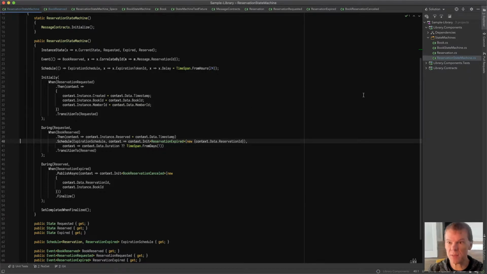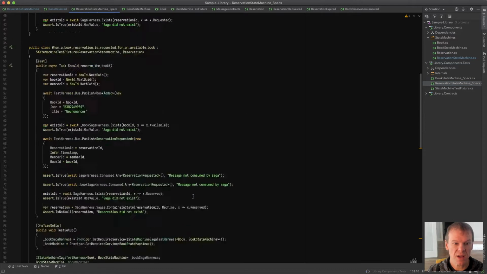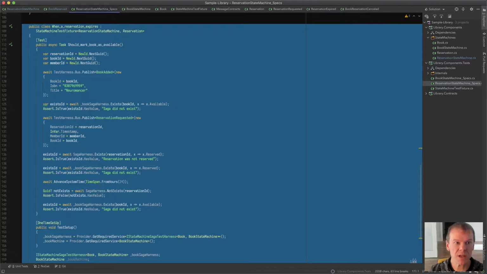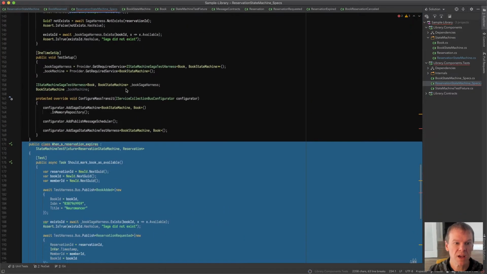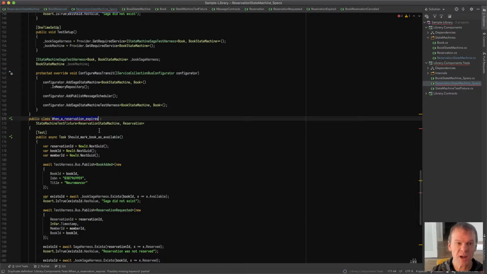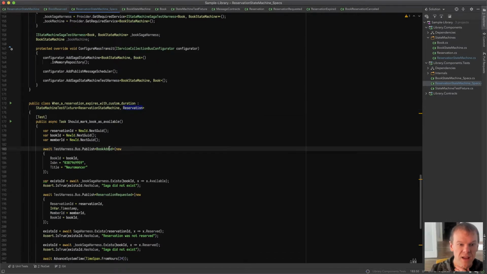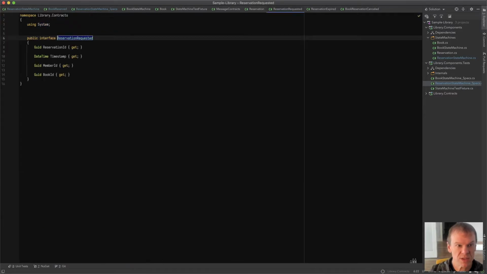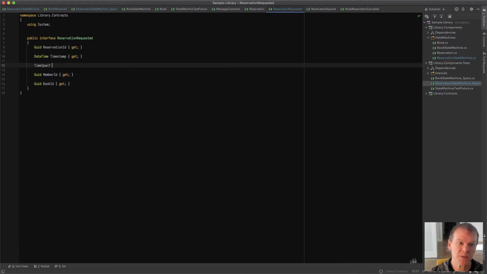And I can put a unit test around that because, again, we want to test our code. So we're going to go to the reservation state machine specs. And I think we have one for when reservation expires. Okay, it's a pretty long one, but that's why we're going to create another version of it. And we'll say when a reservation expires with custom duration, and we'll add that. And we have the book added. We have the reservation requested, which that was our event, right? Reservation requested. We're going to need to add the time span in here as well because we don't have it.